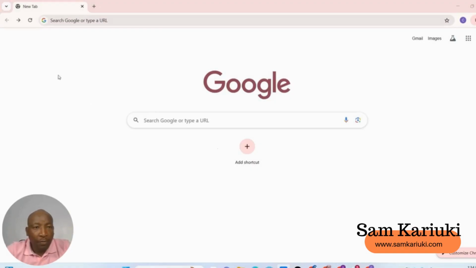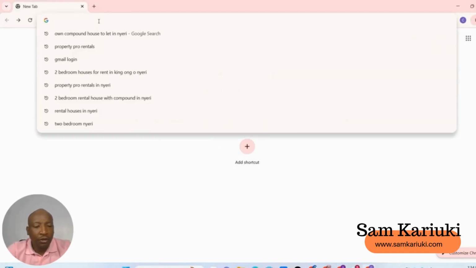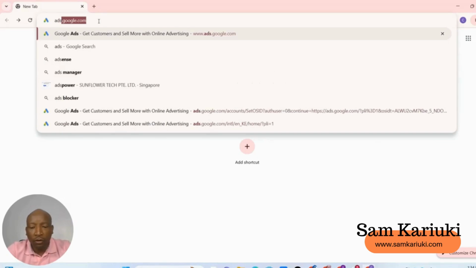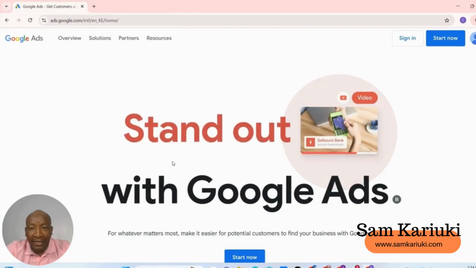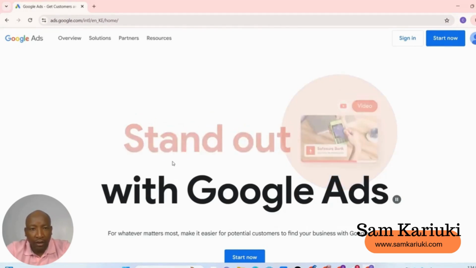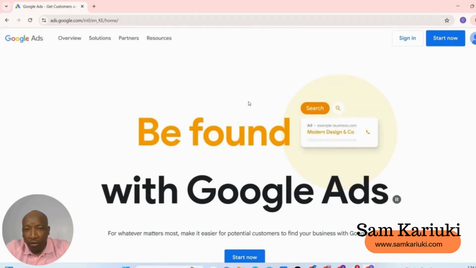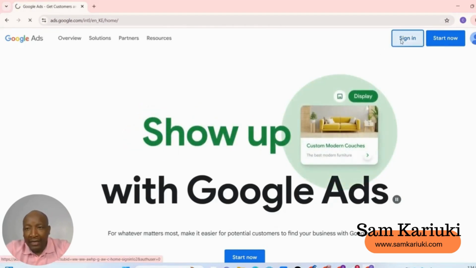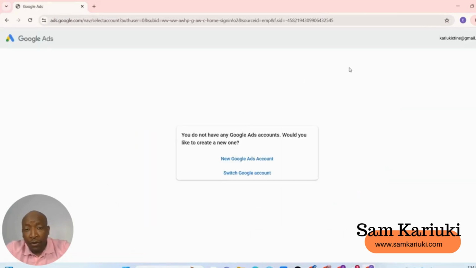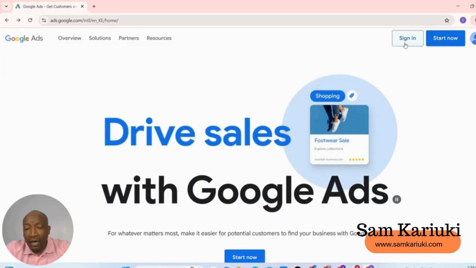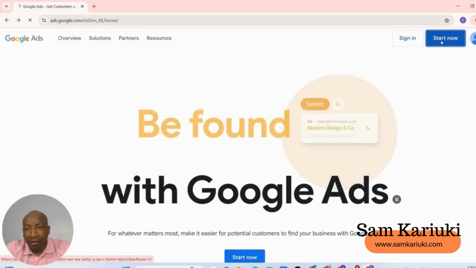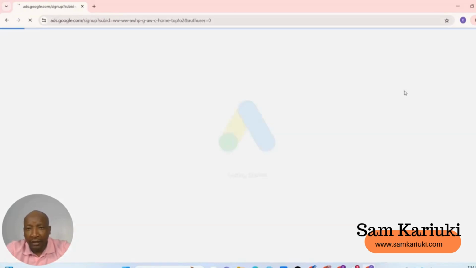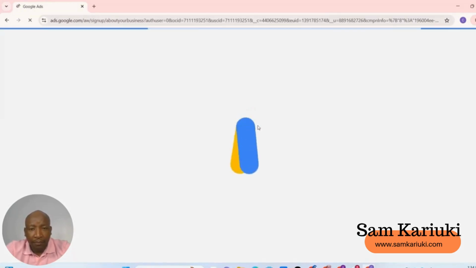So let's start the process of registering. The first thing you need to do is to go to ads.google.com and open that up. You might see a different dashboard or a different interface depending on when you're watching this video. You can either click sign in or start now. Sign in is for those people who already have a Google Ads account. Start now is for you if you want to get started. So just click start now.